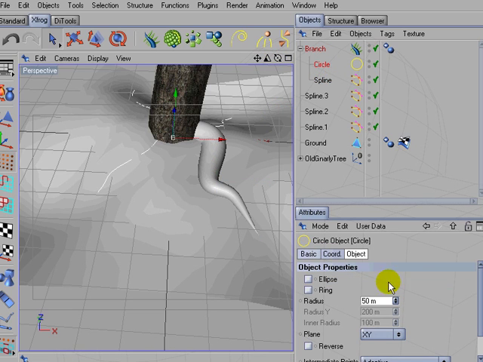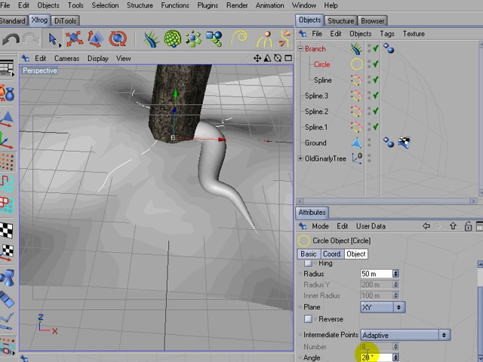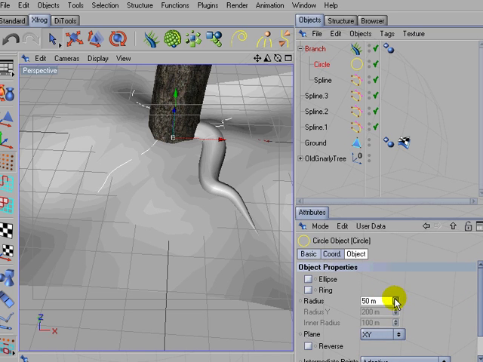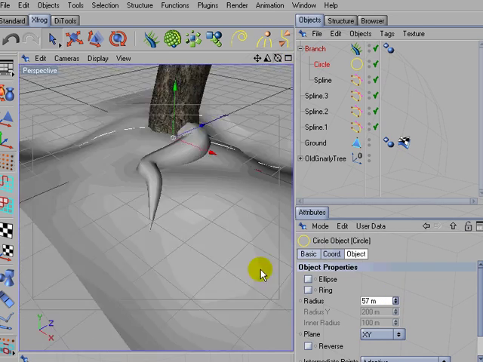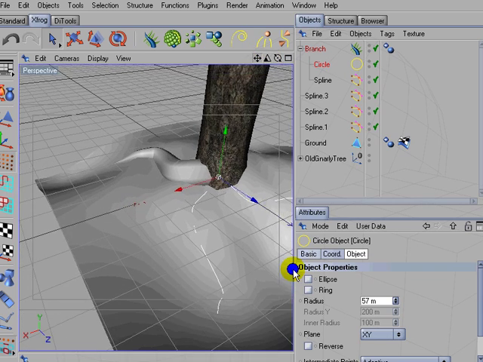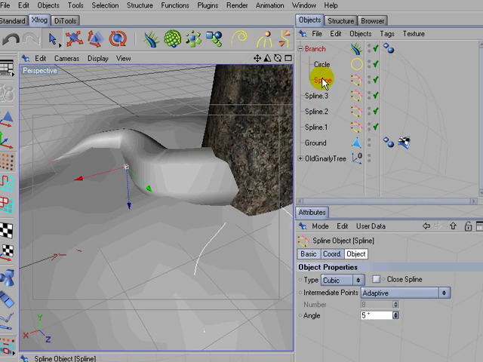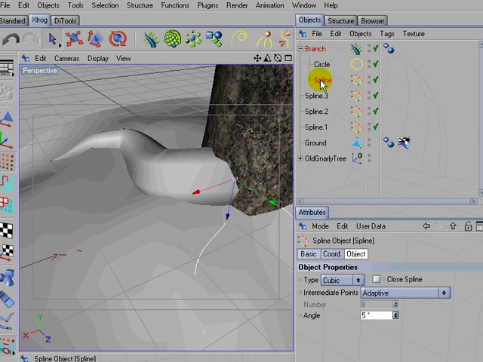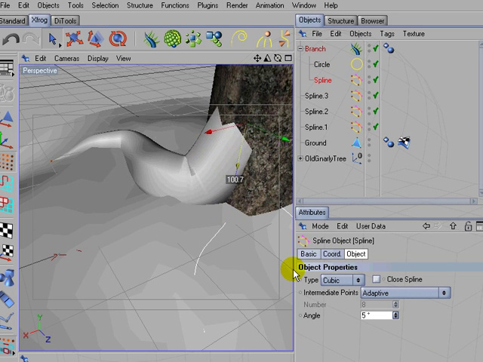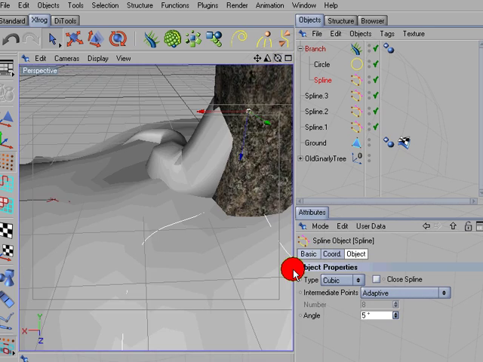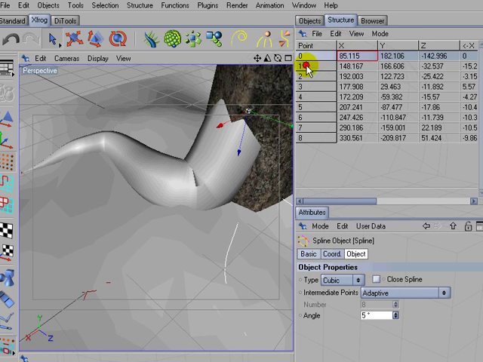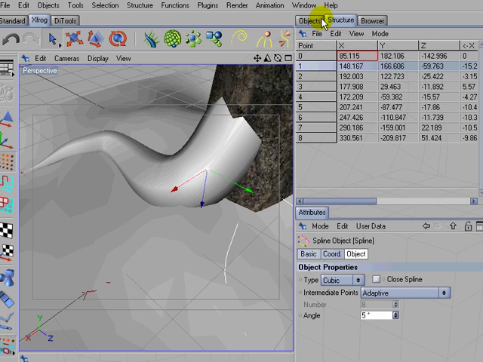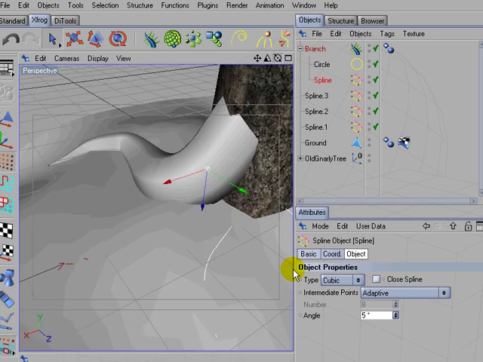Activate the profile spline, change the angle to about 60 so that we don't waste too many polygons. Perhaps you want to increase the radius. And finally you can fine-tune the path of this route. Simply activate the first control point. I'm using the structure menu to do this, and move the control point a little bit upwards, perhaps something like that. Then I'm choosing the second one, bringing it up a little bit so that we have something like this.